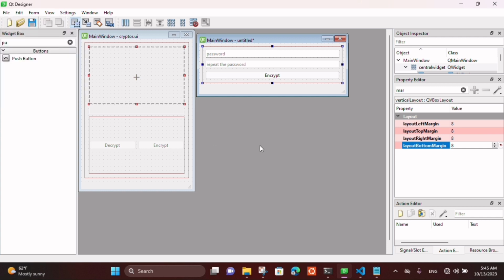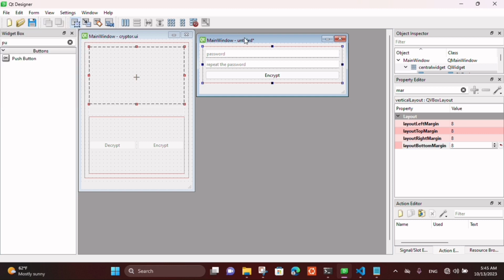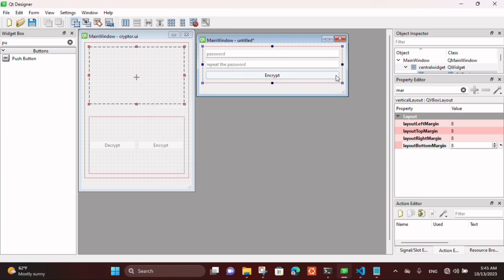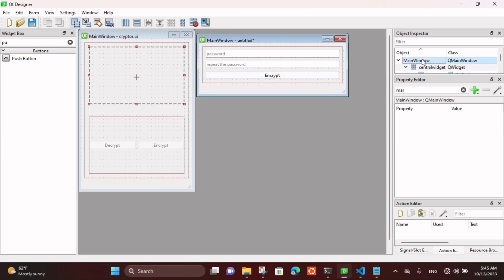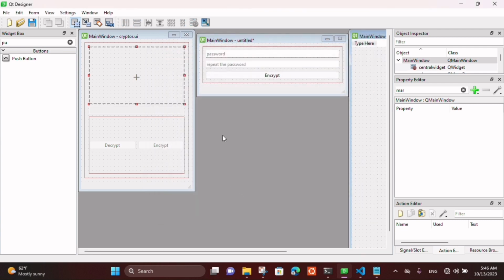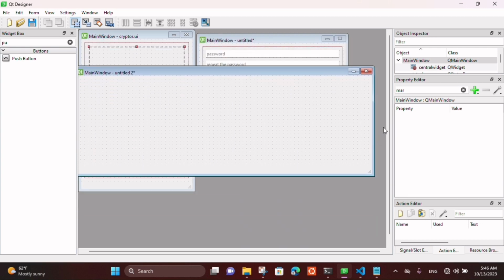And let's create another template as well. Can I copy it? Okay, we can't copy it. Can't copy main window. No, we can't. Okay, let's stay safe and create a new one. Create, bring it here, repeat the same process, make it smaller.